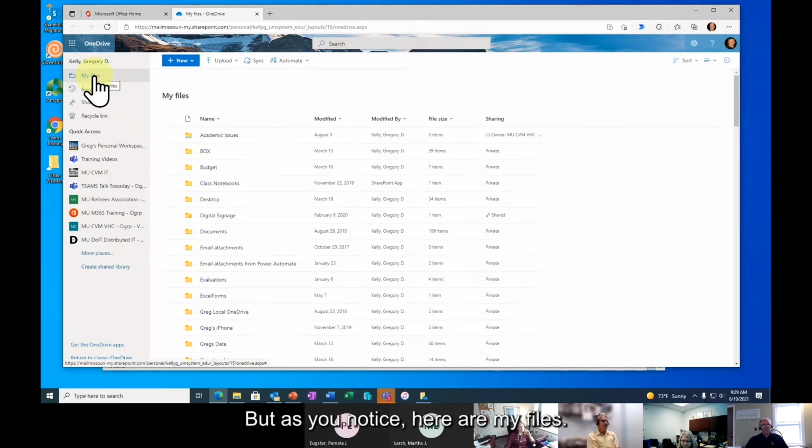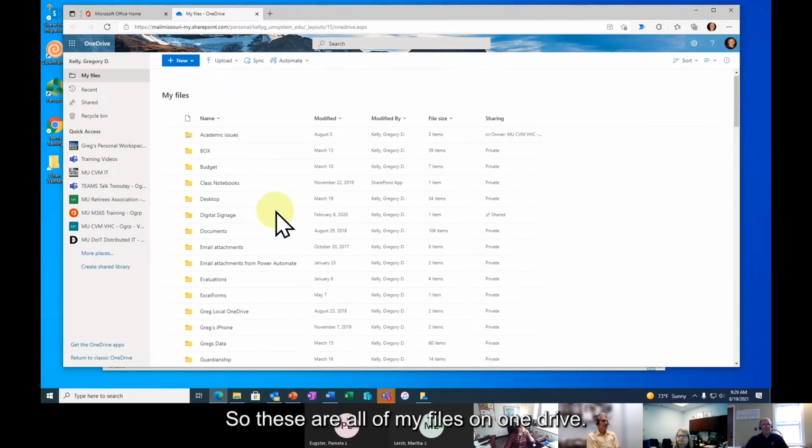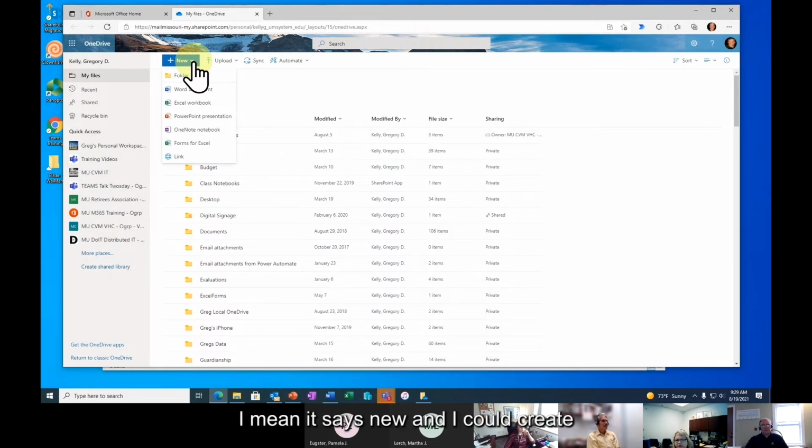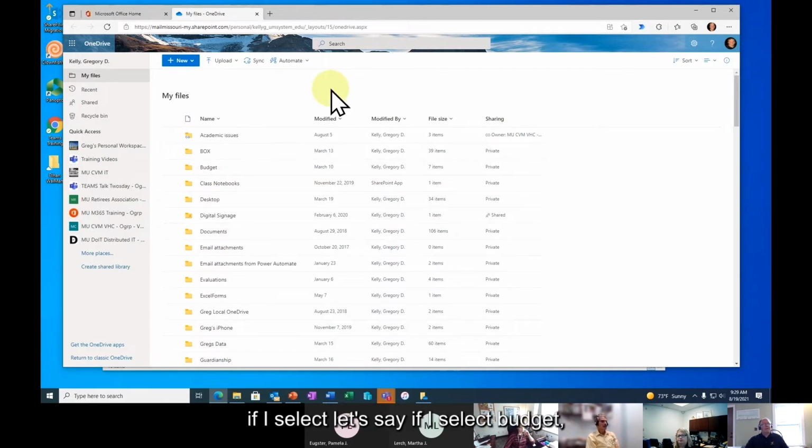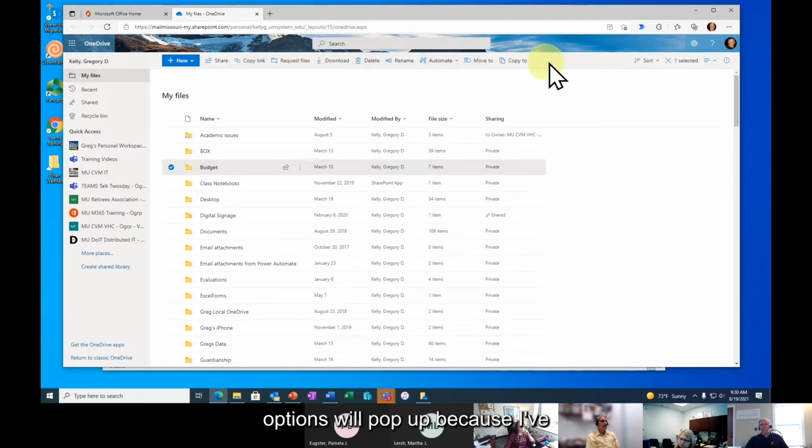But as you notice, here are my files. So these are all of my files on OneDrive. From here, there's a new option. It says new, and I could create new folders and put my data into folders to keep it structured. I can create Word, PowerPoint, and some other selections there. Also, if I select this budget folder, more options will pop up because I've got a folder or a file selected.